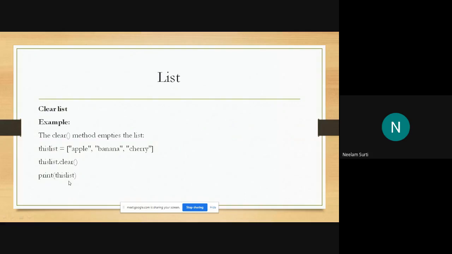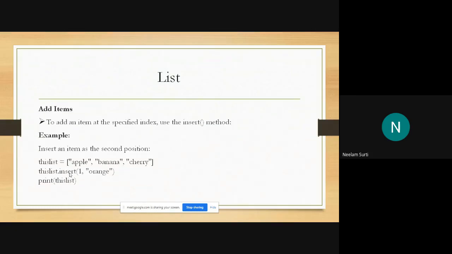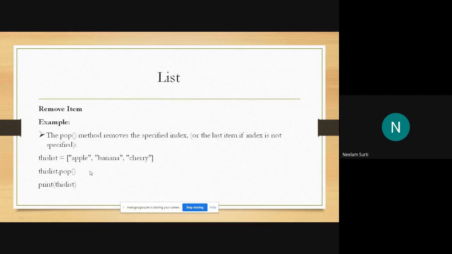Again, I'm simply revising the functions through which you can remove the elements from the list. The first one is remove. Remove with a parameter, and that parameter must be the name of the item which you want to remove. The second function is pop. Pop without an argument deletes the last element. Pop with an argument will delete the element at the specific index from the list.